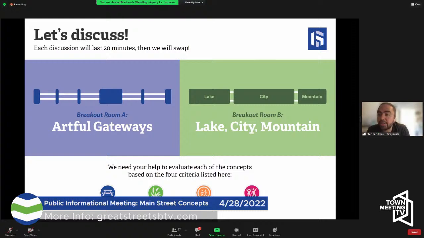So again, we're going to spend 20 minutes in each. You are going to be in the same breakout room for all 40 minutes. So as soon as you get to your breakout room, you can just relax and settle into that group of people that you're with.